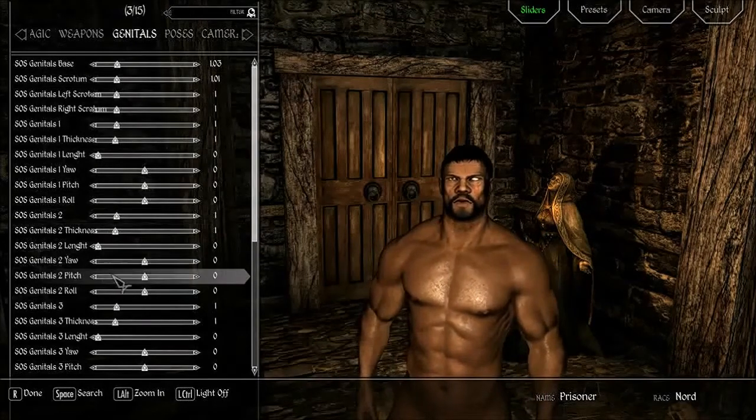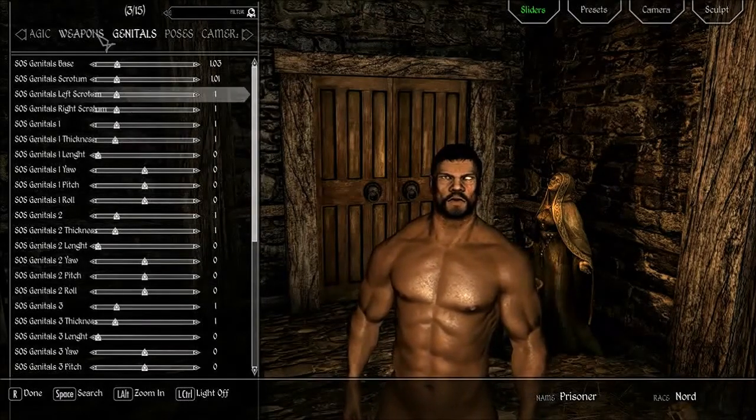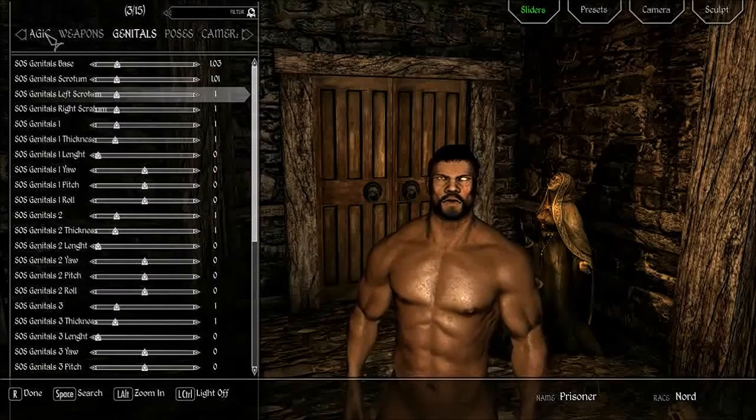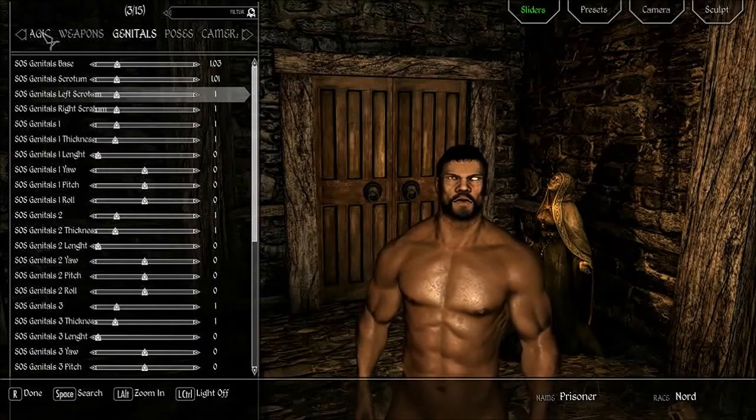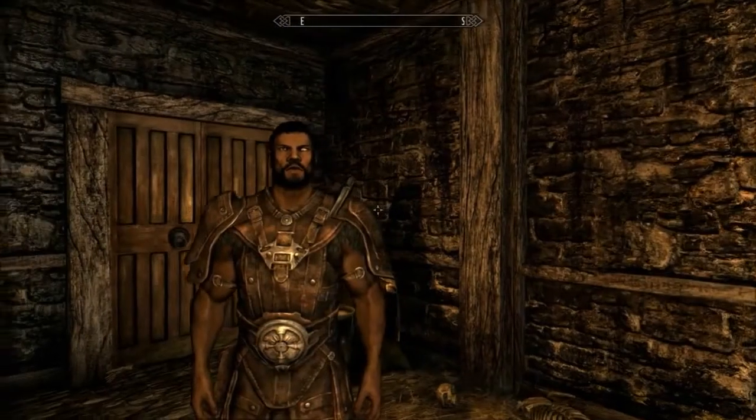And there are many other sections here that you can adjust. You'll just simply have to see how he looks when the time comes. And here he is in world.